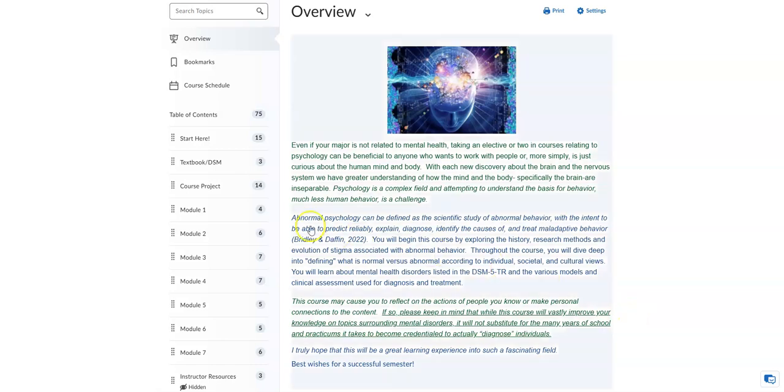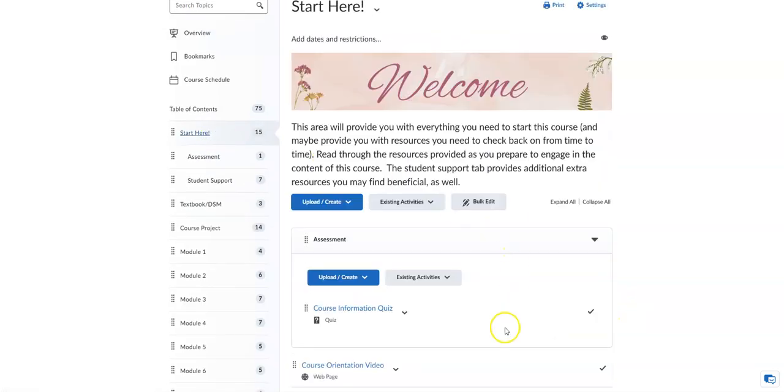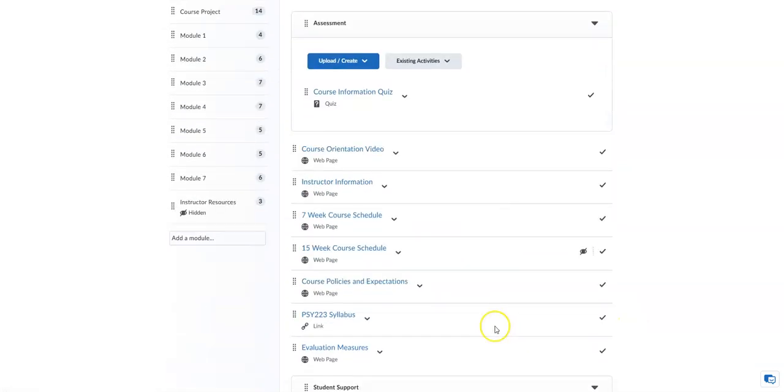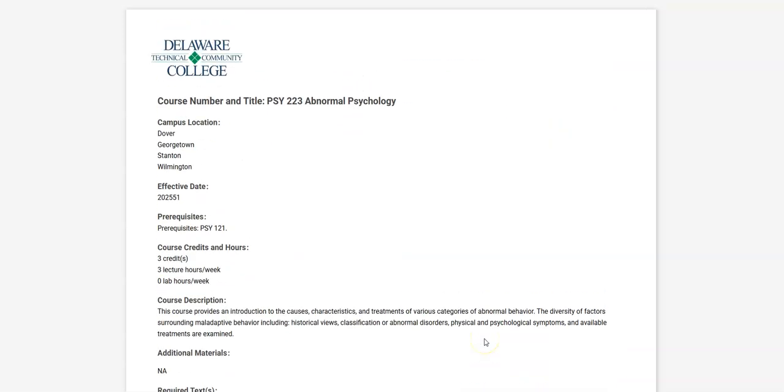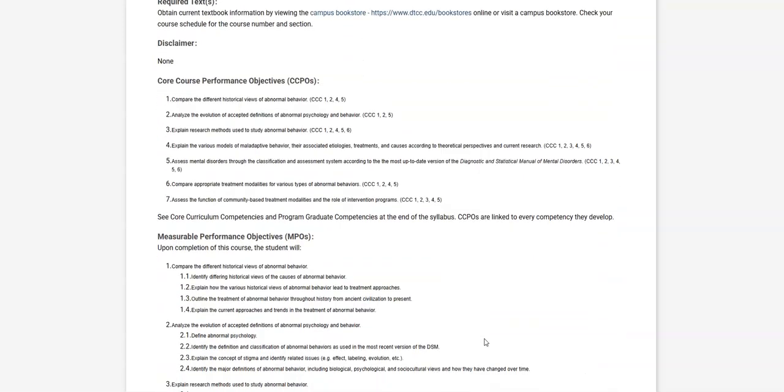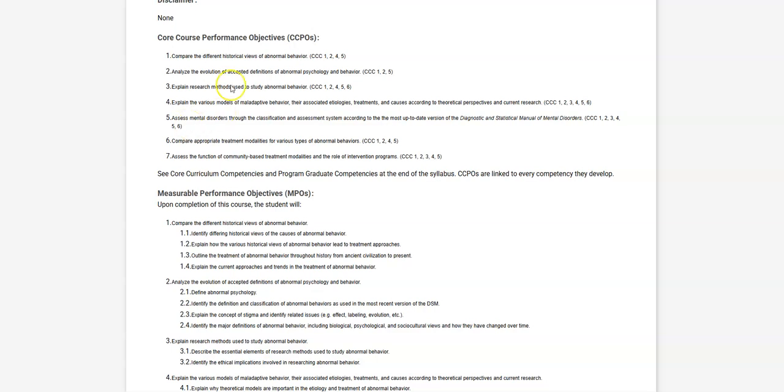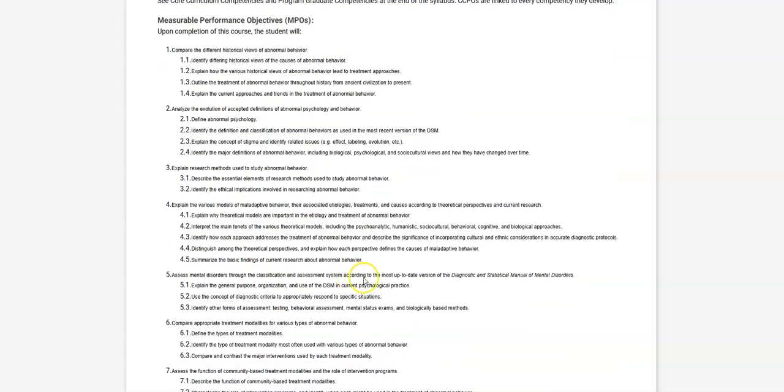For the learning objectives, students would go to the Start Here module and scroll down and click the syllabus. I already have it pulled up. So this is the syllabus, as you can see. This is the CPOs, which are course performance objectives that are broken down into measurable performance objectives that apply to each assignment, learning activity, and assessment within this format.